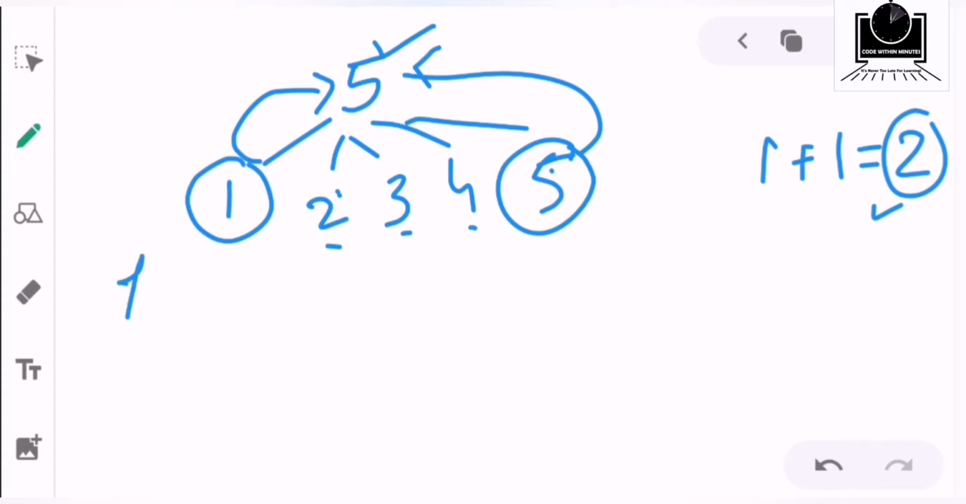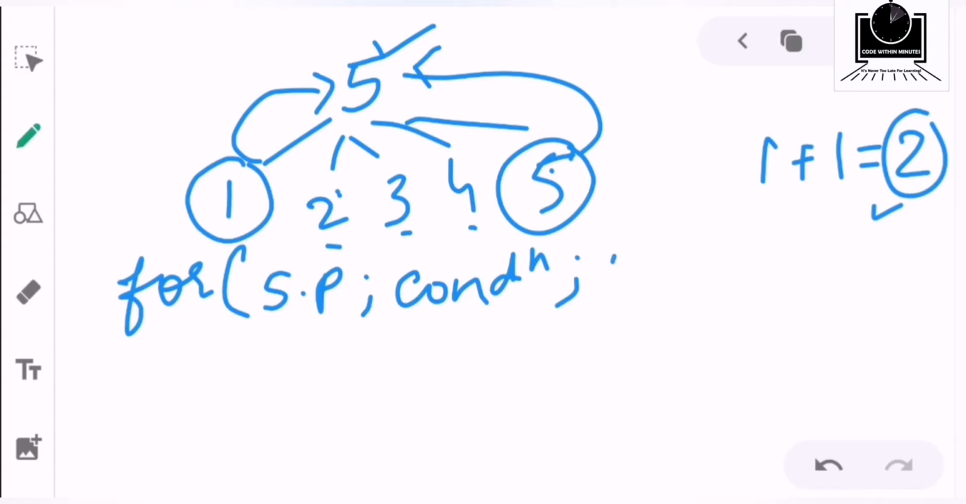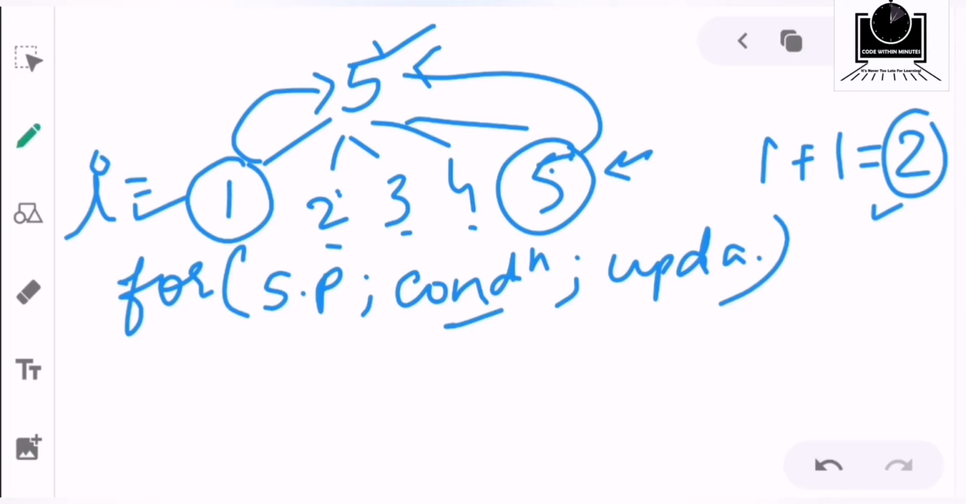First of all we will see the syntax of the for loop. First of all, the starting point, which means the initialization. The condition shows the ending point, and then the updation. The starting point is 1 and the condition, as I told you, shows the ending point, and the ending point is 5. And updation, what is updation? This is i, and i is a looping variable.